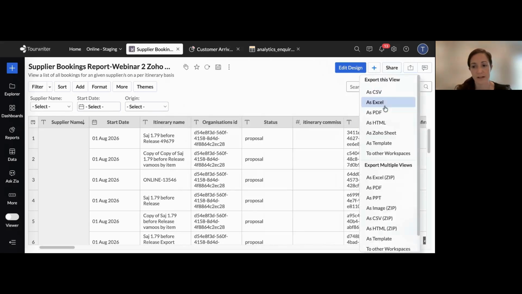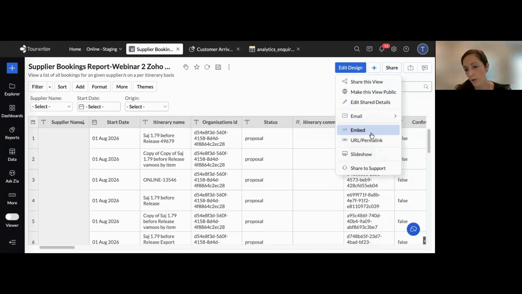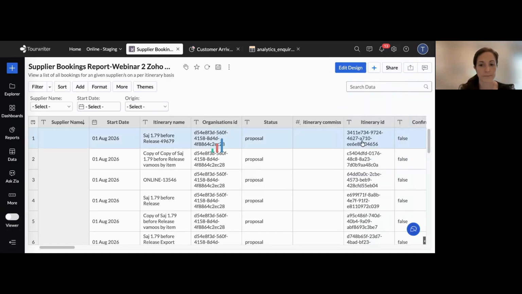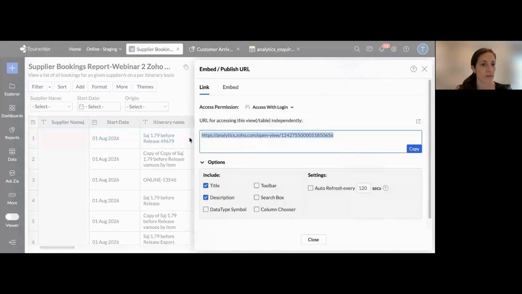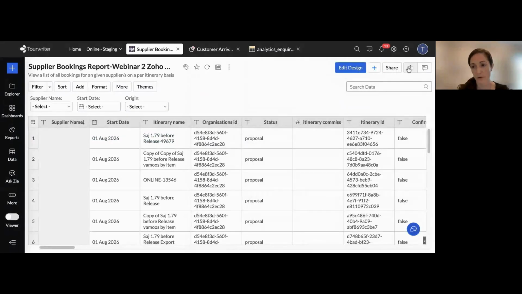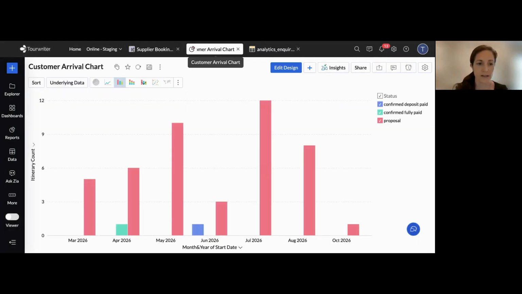Or you can export this as an Excel, CSV, PDF, whatever makes the most sense for you. I forgot this one. We also have just the URL. So you can just copy and paste the URL and give that to your teammate if you want to. And again, that's all in the share or this little icon for export. Okay, let's head in now to our next example, which is the customer arrival chart.